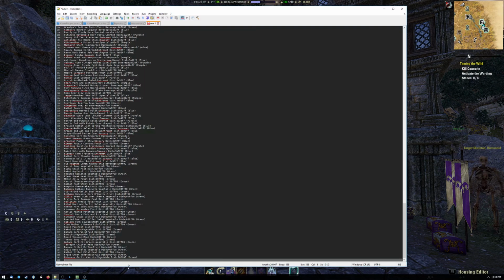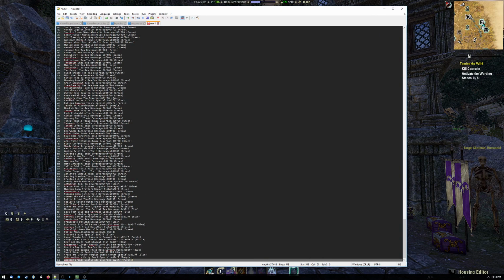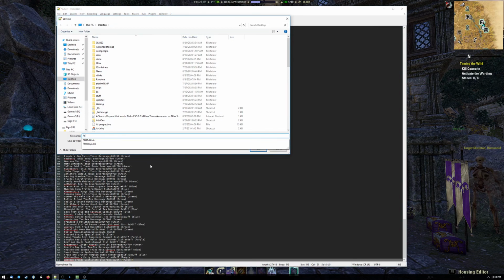I don't know why it tabbed to that. Usually it goes between the last two things you opened. And save it as text. TXT.